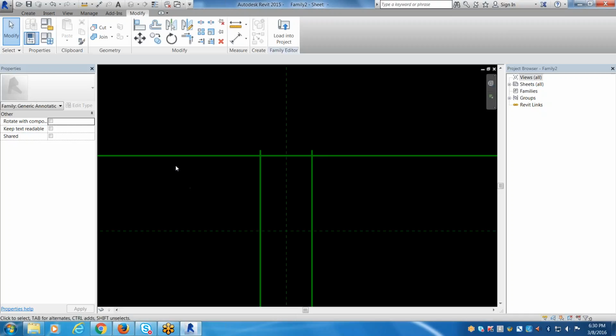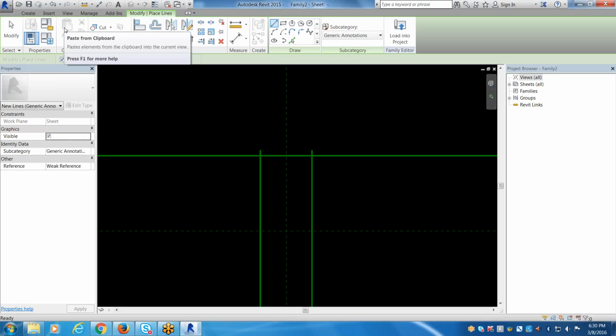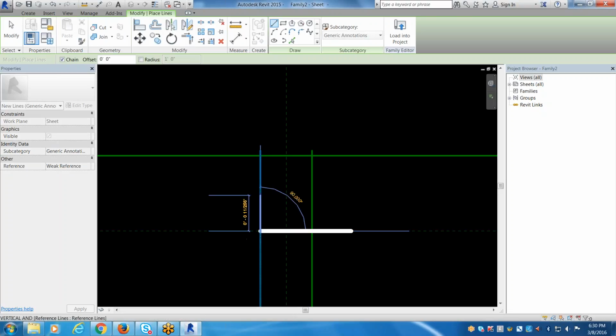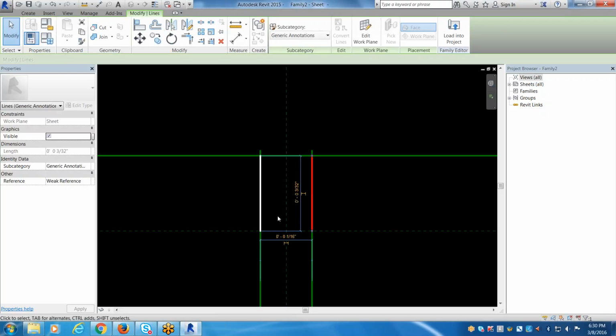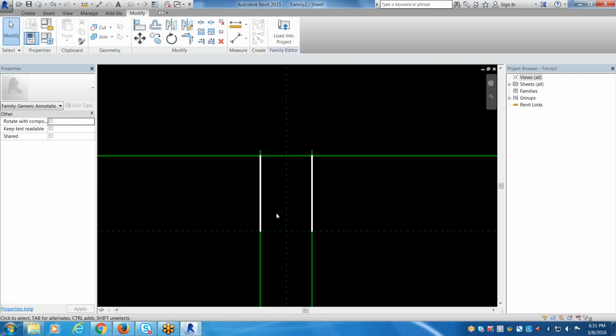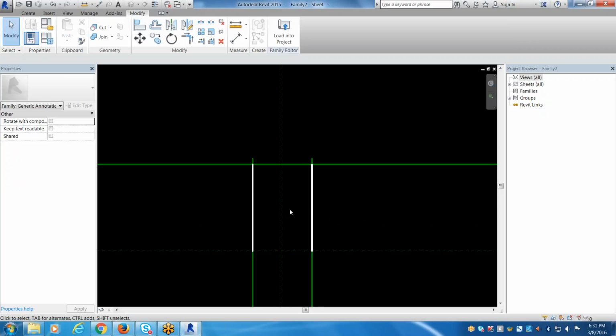Okay. So what I want to do is we'll start with the two vertical lines. So we're going to go to the Create tab and click on Line. And we're going to draw it from here to here, just that intersection. Good? Mirror it. So now we have the two legs. And then the last piece is the circle.